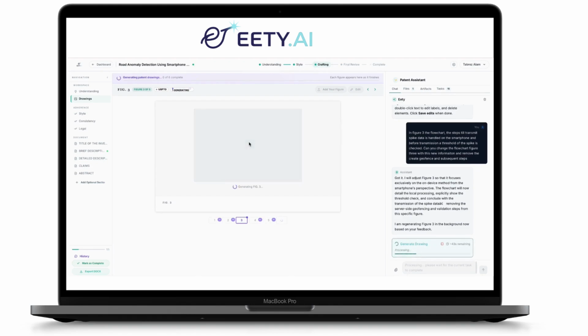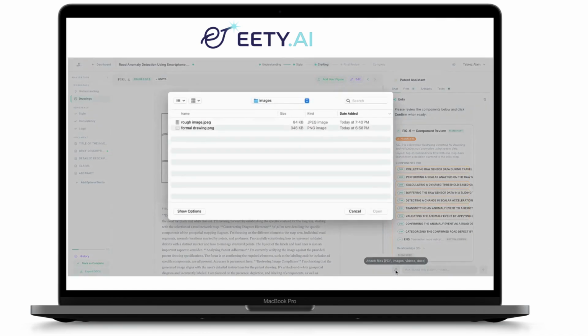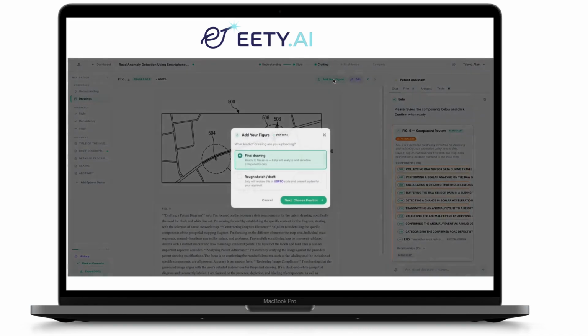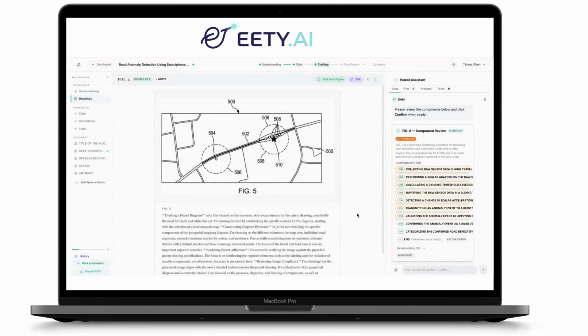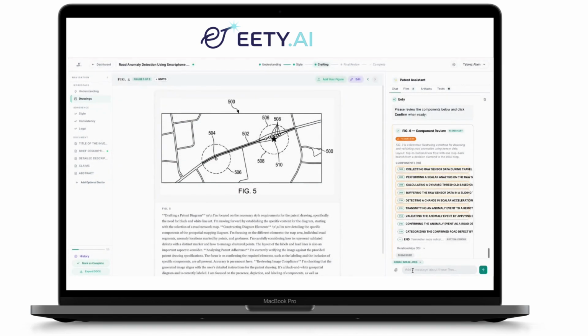It will adhere to the instructions that I have provided. What if I need to bring in my own diagrams? In case I want to add a figure of my own, there are multiple ways to do it. You can attach the figure from the chat, or you can add your figure from the upload button. Can it handle rough sketches? If I want to, let's suppose, upload a rough sketch for a diagram, I can say that it is a rough one. If it is a final drawing, it will be considered as a final drawing.